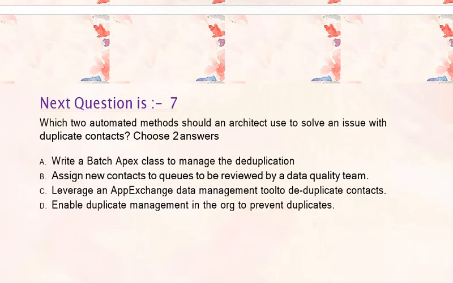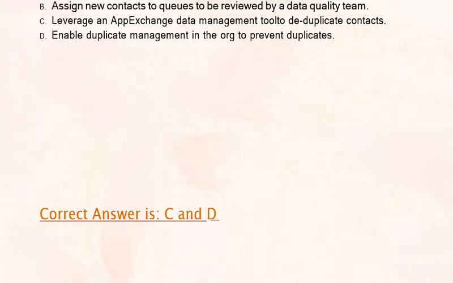Question is which two automated methods should an architect use to solve an issue with duplicate contacts? Option A: write a batch Apex class to manage the deduplication. Option B: assign new contacts to queues to be reviewed by a data quality team. Option C: leverage an AppExchange data management tool to deduplicate contacts. Option D: enable duplicate management in the org to prevent duplicates. Correct answer is option C and option D.